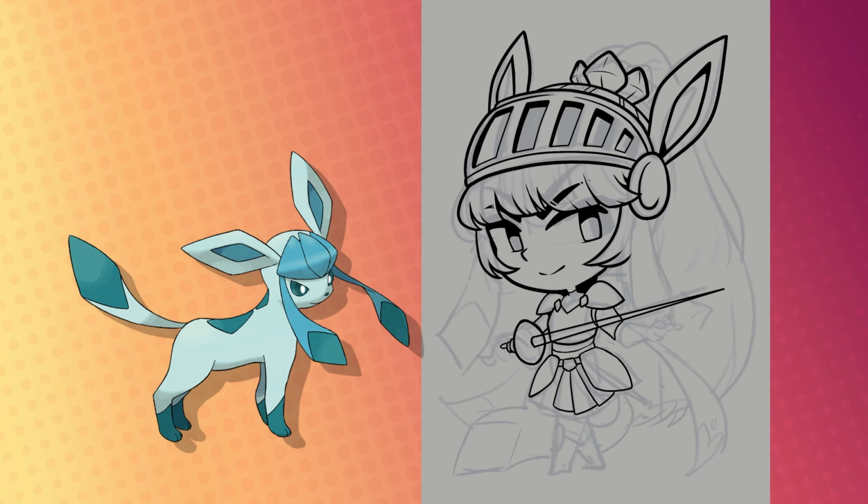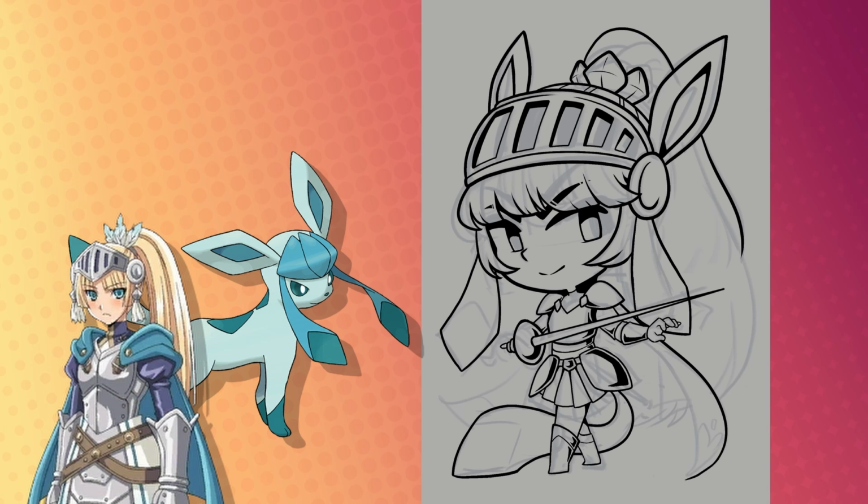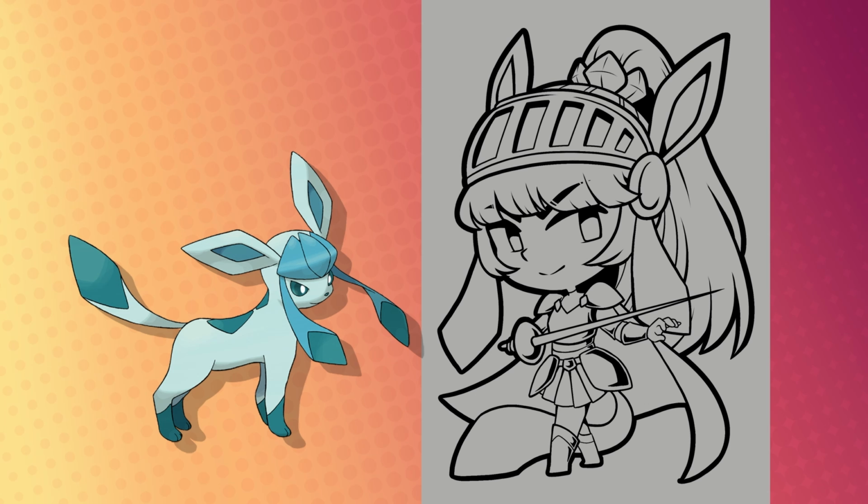For this design, I went for a very prim and proper, well put together but still feminine knight look. The straight across bangs combined with the visor helmet are very much inspired by my girl Forte from Rune Factory 4, and are meant to mimic the bang things that Glaceon has. She also has a ponytail to emulate the shape of the tendrils, whatever those things are.